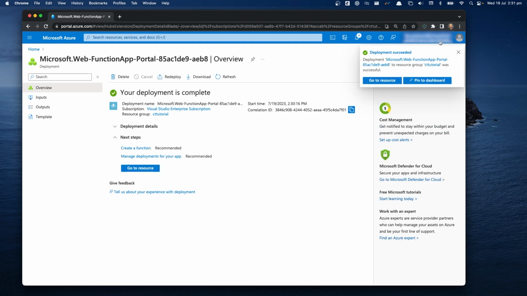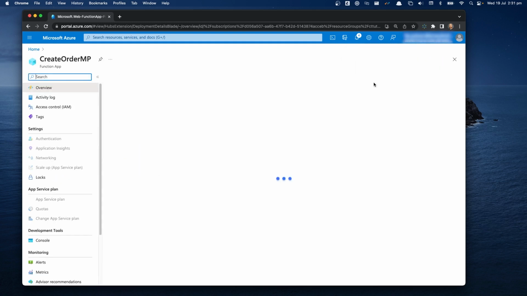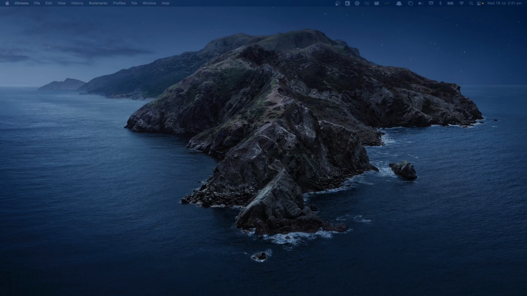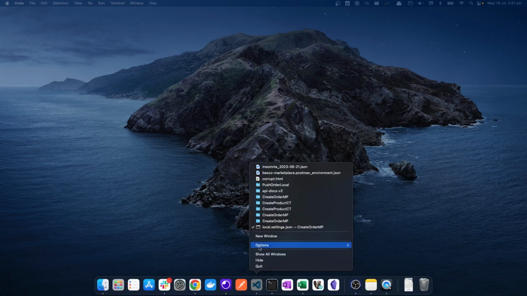Okay, that's looking pretty good. Our resource is created. Let's just go and check it out, make sure it's running. And indeed it is. Okay, cool. So we can set this to the side for the moment. And now what we want to do is to create our Azure project code in VS Code. So I want to start a new instance of VS Code.